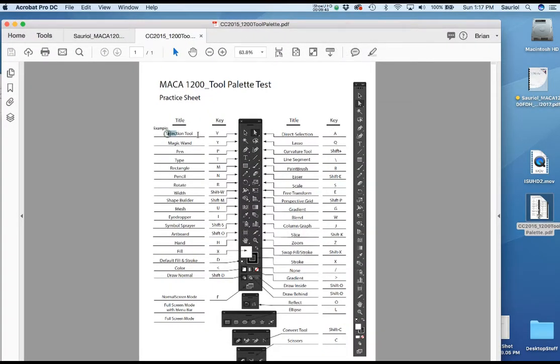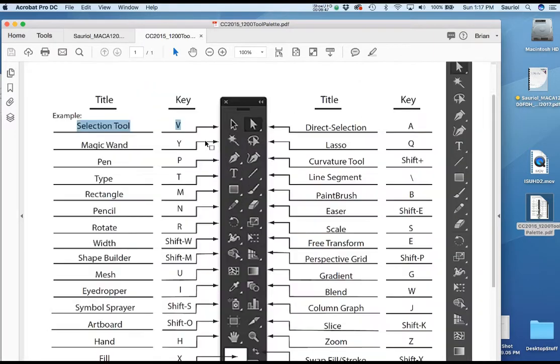And then your job is, once you know what the selection tool is, here I'll zoom in, the selection tool is V, the pen is P, the type is T, the rectangle is the M key, the pencil is N, rotate is R.